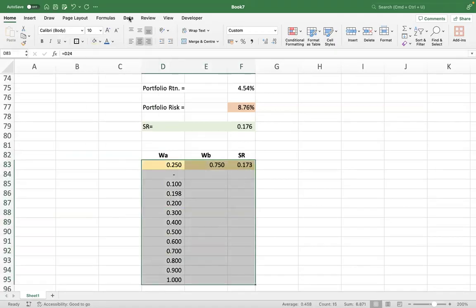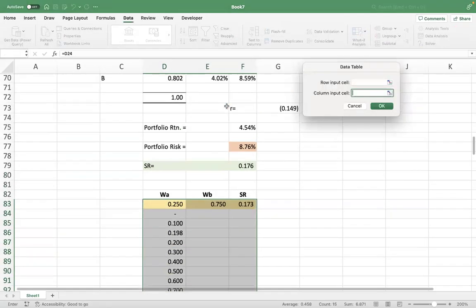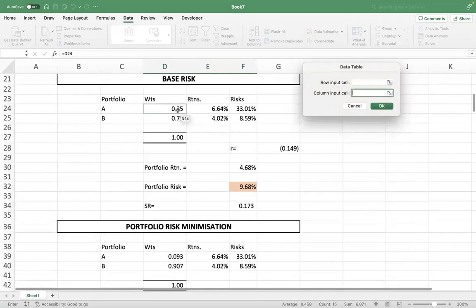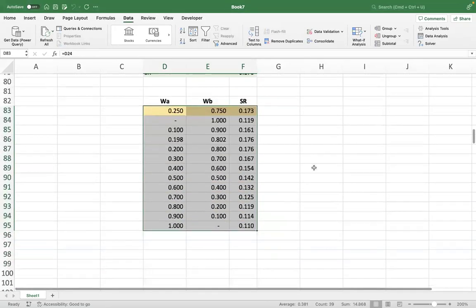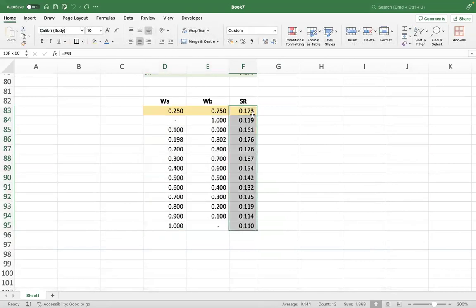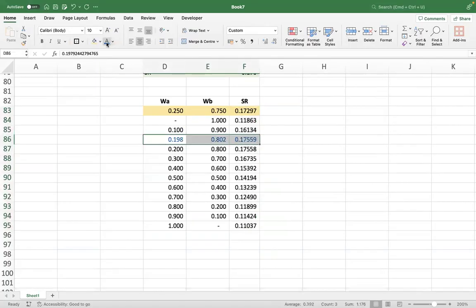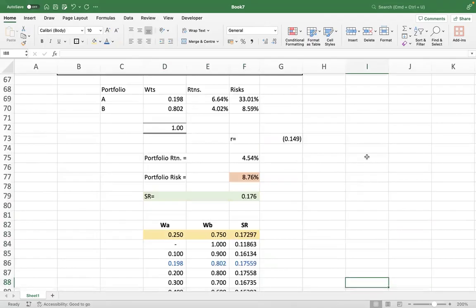And now data. What if analysis, data table, all my inputs are in a column, and I go and put my linkage to the only independent input and press OK. अभी देखो, where are you getting the highest sharpness ratio? Are you getting it in this place? 0.198 and 0.802. Isn't that what was given by solver also? 0.198 and 0.802, and that is giving you the highest sharpness ratio of 0.17559.